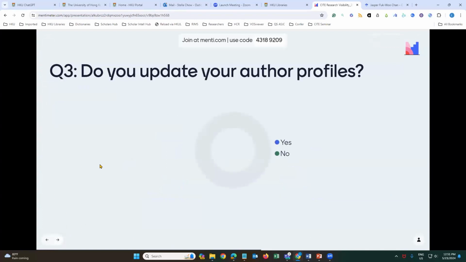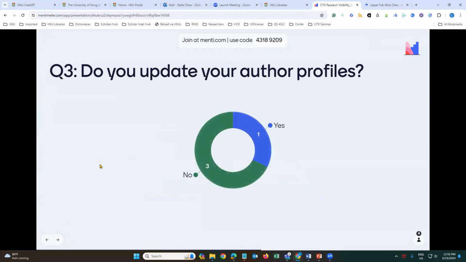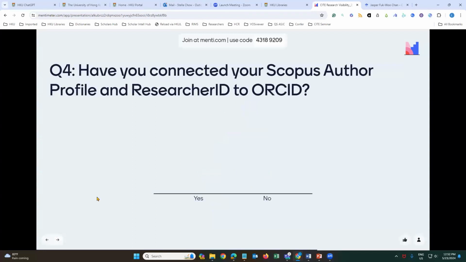If you have an author ID on Scopus or an author profile, do you update your author profile? Oh, the majority of you do not update your author profile. And one participant updates his or her author profile. Okay, thank you for your feedback. Now let's move to another question.